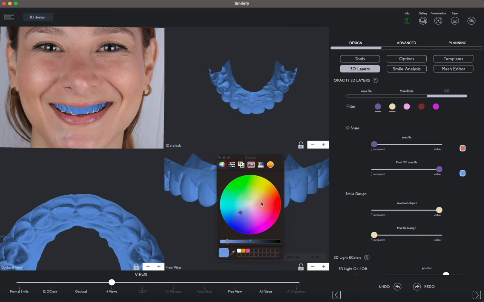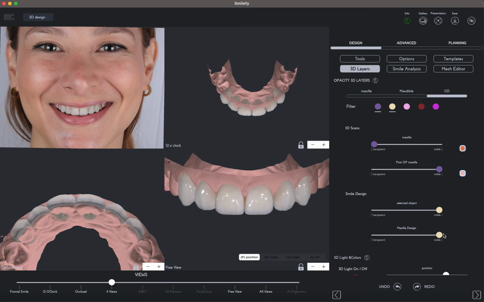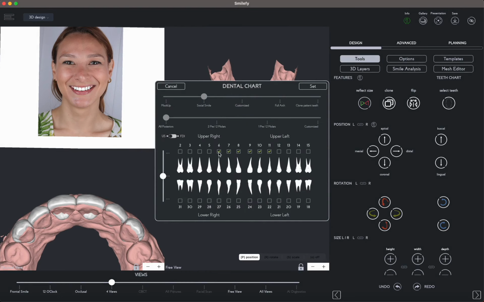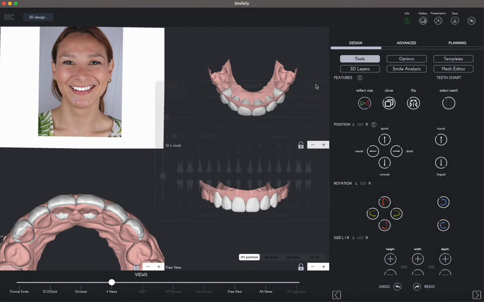We can change the color, like this, for example. And now we need to readjust the design over the prep. We use, of course, our option for smile analysis, but first I'm gonna show only the centrals. Let's create only veneers for centrals.